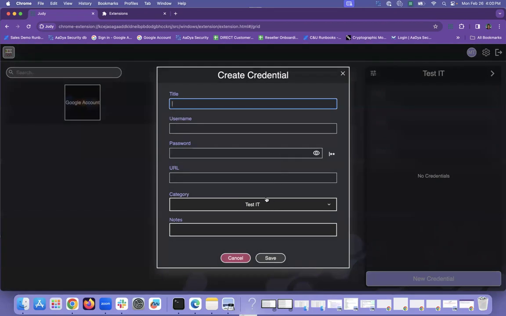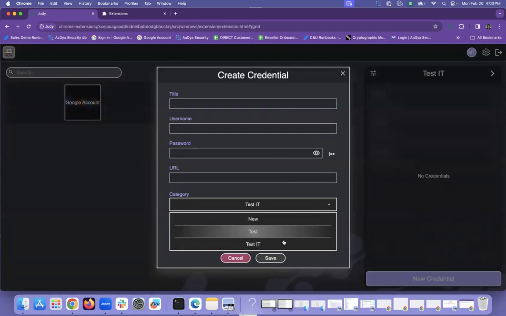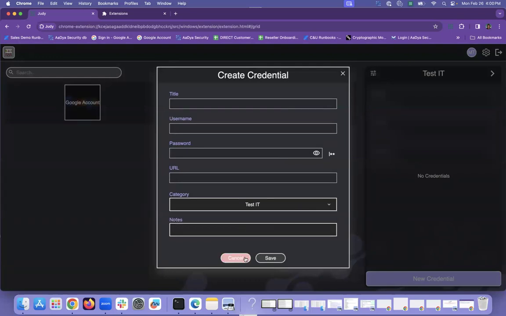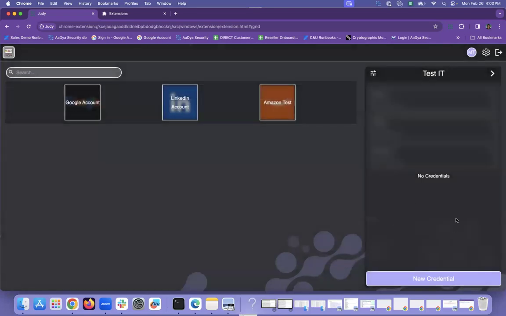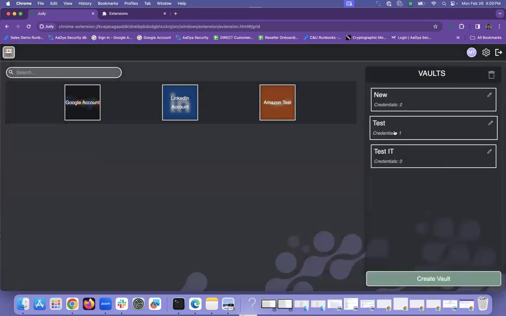You've got to have the URL. And then the category is going to be what your vault is called. So if you only have test IT, then obviously that's the only category it's going to go into. In my scenario, because I have more than one vault, I can put it in any one of my vaults that I choose here. Okay. And then after that, you can save it. And once you do that, it will go into your vault. I didn't create one right now, but I just wanted to show you how that looks and where that would go.